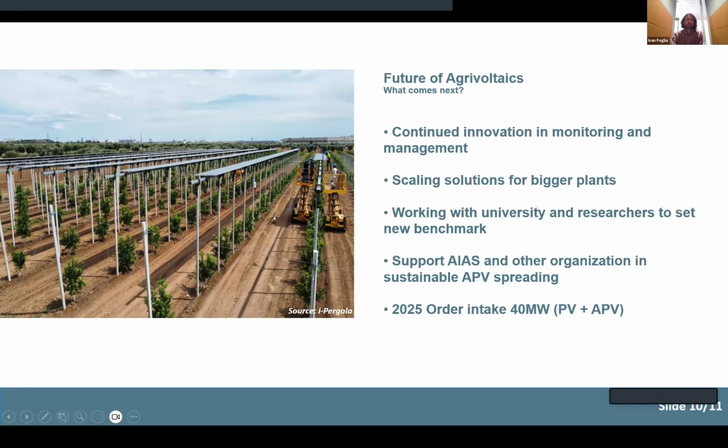And we have a duty. We are also working with AIAS, because it's very important to join and to spread the information with other organizations and with the stakeholders.